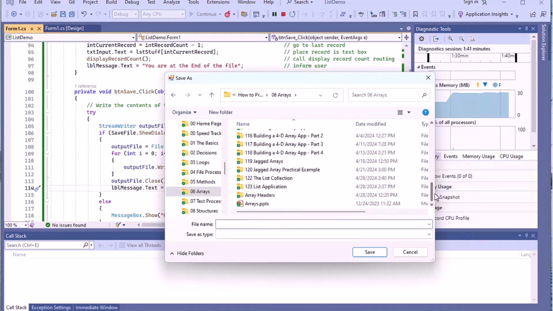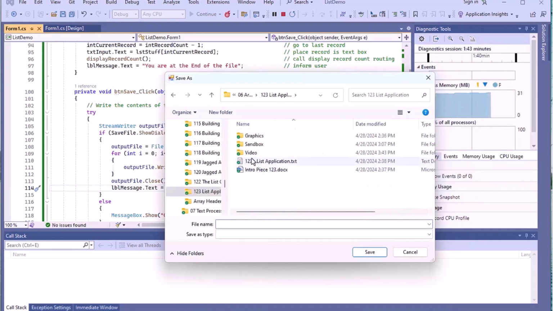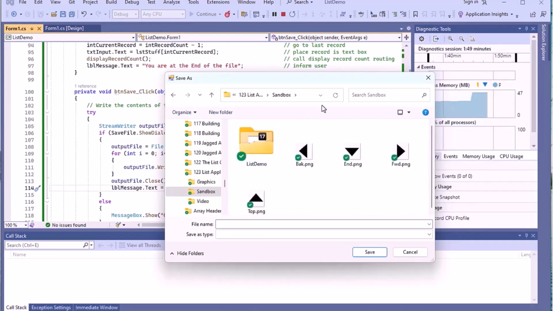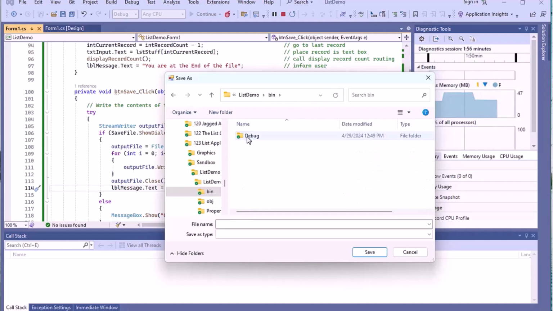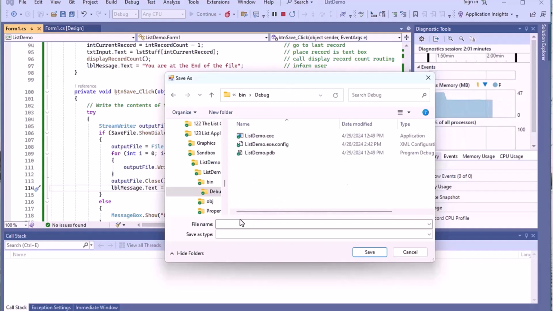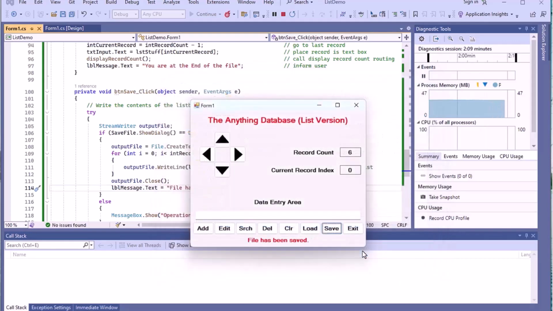And way down here in list application, in the sandbox, we're still seeing this. Well, we can go in here. That's fine. And here's our list demo. And here's our bin folder, our debug folder. It's not there yet, but this is where I want to put it. So I'm going to put in the file name. I'm going to call it myguys.txt. Pop it in there.